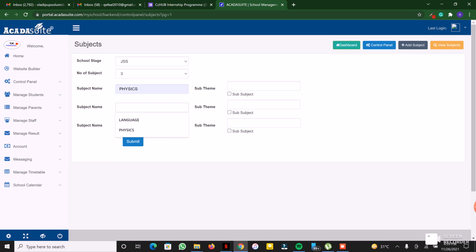Then for the next one, you put the subject's name you'd like to add. Let's say for instance language. Now let's say in your school you have language but you call it some other name. Let's say for instance Yoruba. So you add Yoruba here as the sub theme. It's not compulsory. If language is language in your school, it's not compulsory to use this sub theme part. But if it's not that way, you add the other name you call the particular subject.